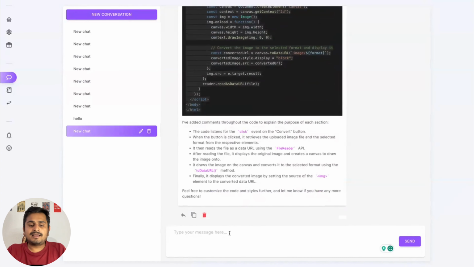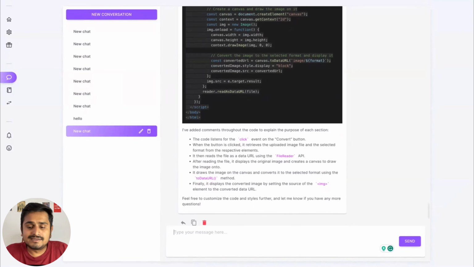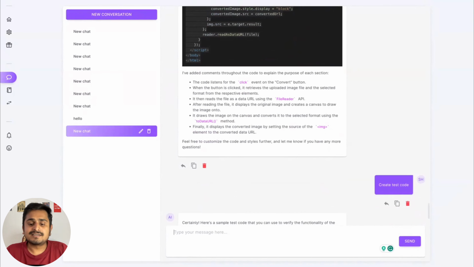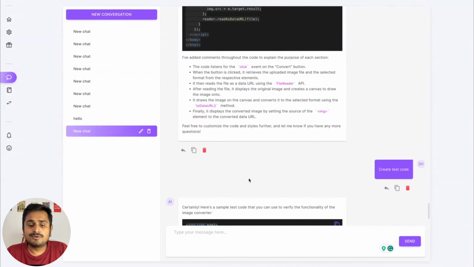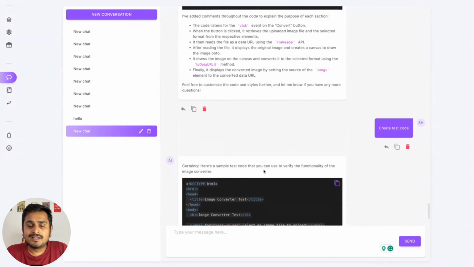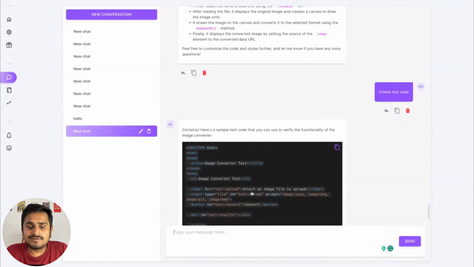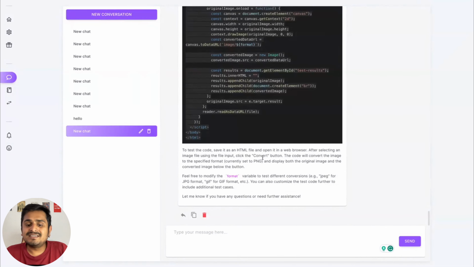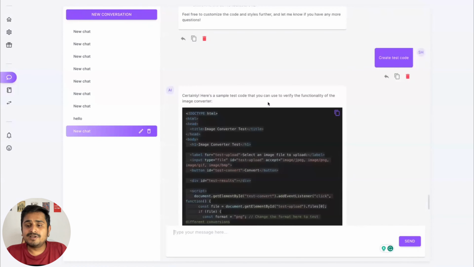Now add create test code. Very vague. I didn't say what to create it for, but again, since it's context-based, it takes the previous code and then it writes a test code to verify the functionality of the image converter. As you can see, Codi Chat is not as optimized as Codi Workbook, so it didn't give you test cases. We need to be a little bit more clear.